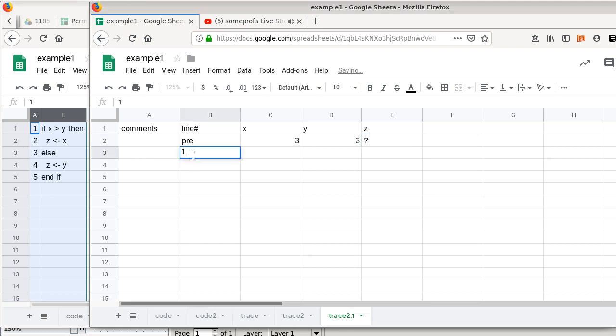We start execution on line 1. We perform the comparison. We indicate the answer. X is greater than y is false. Okay, very good. So it is false, which means we have to execute the else portion of the conditional statement. Which means where do we go from line 1? We go straight to line 4, because remember, else doesn't do anything, so we don't trace line 3.